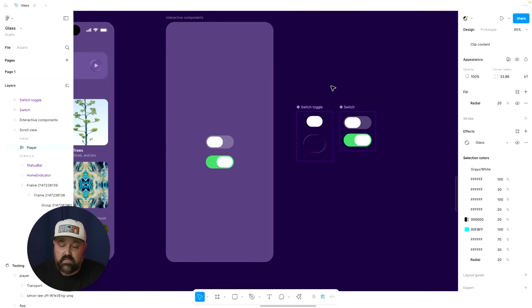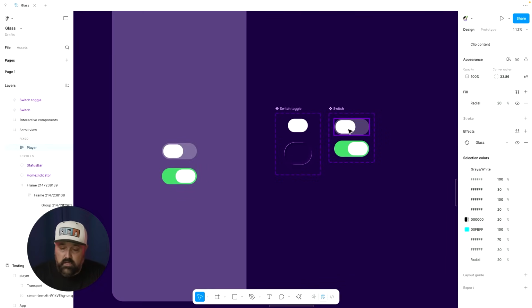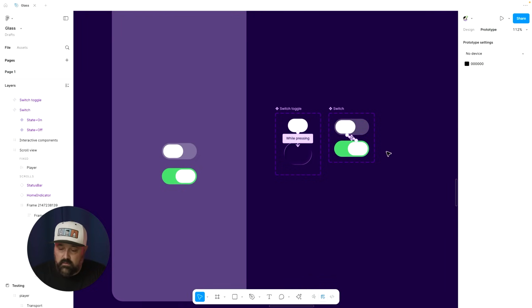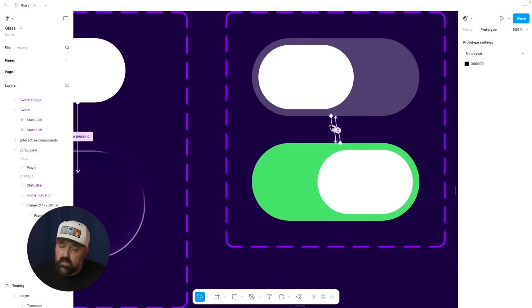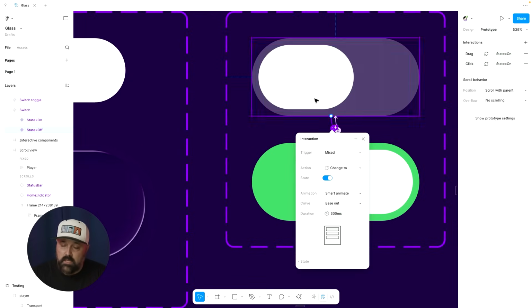Let's move along. Let's talk about interactive components. So in this case, I just set up what looks like Apple's toggles. And what I did is I created two components. I've got a switch component here. And if I go over to the prototype area, I'm gonna be able to see that I've got a couple of events here. And I'm not gonna teach you how to set up all these prototypes, but basically this is my start state, this is my end state.